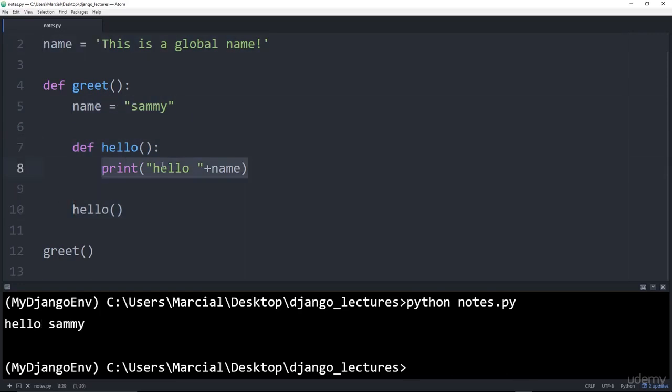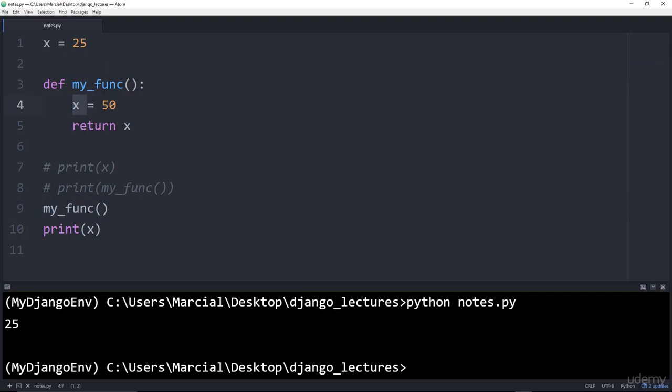Remember, it goes local, enclosing functions, global, and then built-in. So here, when we call my function, x is only being redefined inside of this function namespace. And then when I say print x, it's going to call this global x, because it really has nothing to do with this function call. Okay, so let's see some more examples of LEGB, that scoping level, in order to really understand what's going on here.